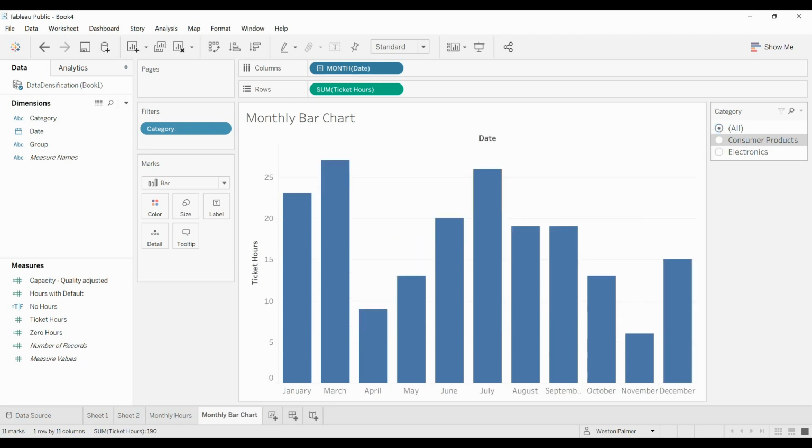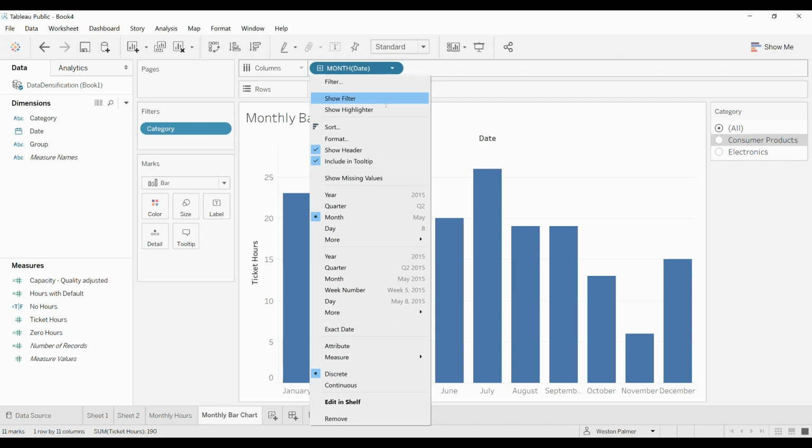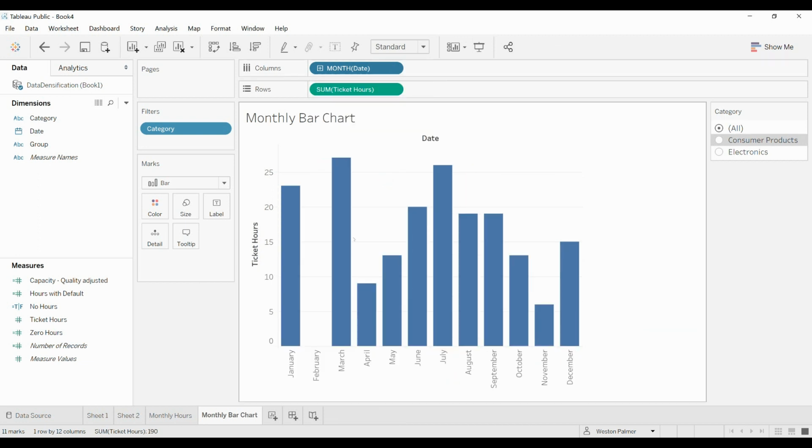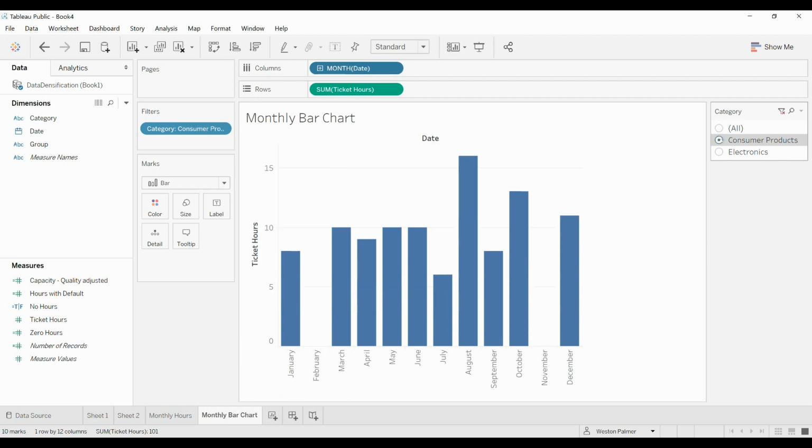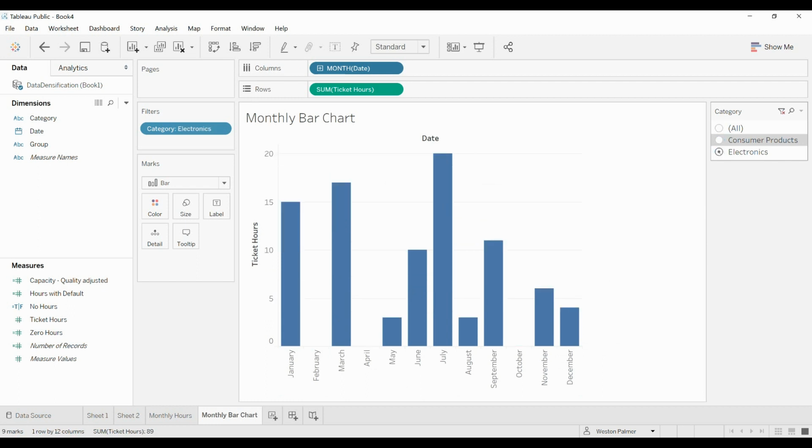If we go to all, January, March, April, well, we really want to show every month so we can see where there were no ticket hours. Come up to the pill, left click, about a quarter of the way down, there's a field called Show Missing Values. Click on that, and now you'll see the missing February. You'll see the missing months. You can see here there's 2 missing months, and electronics has 3 missing months.